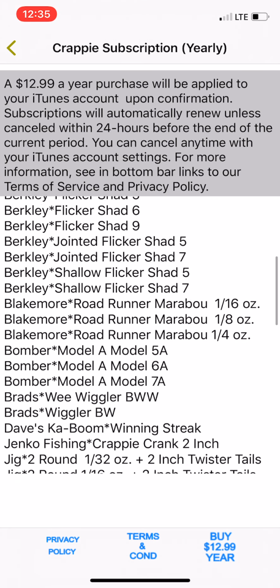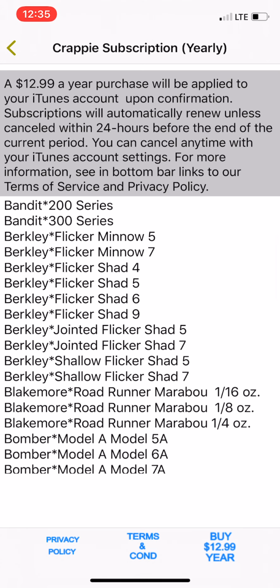If we test any of these lures under here with new line types or with new weights or something like that, those would also show up, those updates, as you have a valid yearly subscription. So you'll get all the updates and all the new lures for the entire year that you have the subscription.